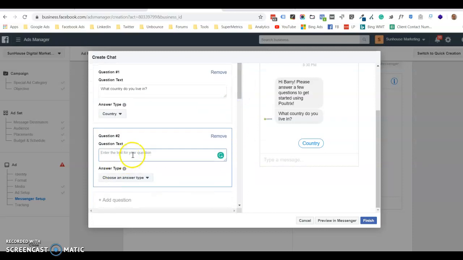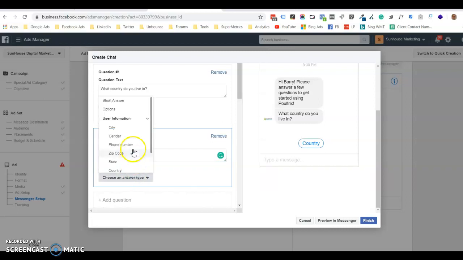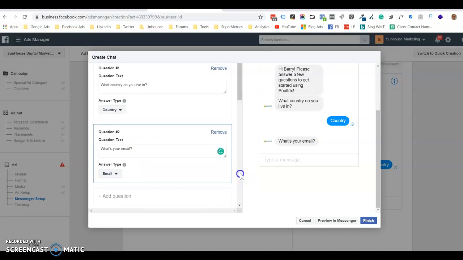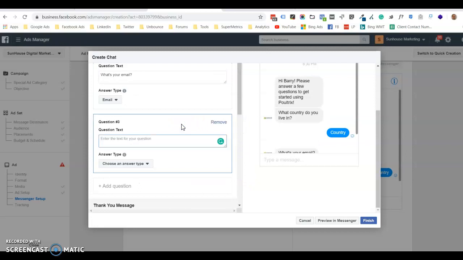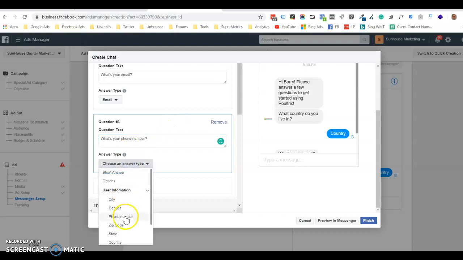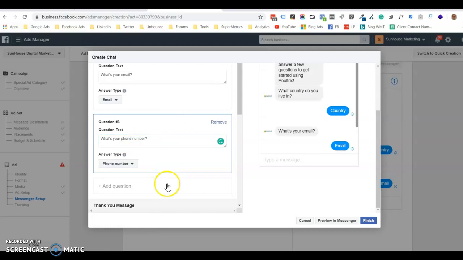So here, what's your email? Okay, and so it's here. Choose from here. Email. Okay, and let's get the phone number. What's your phone number? Choose phone. Okay, and you can ask any of this stuff.